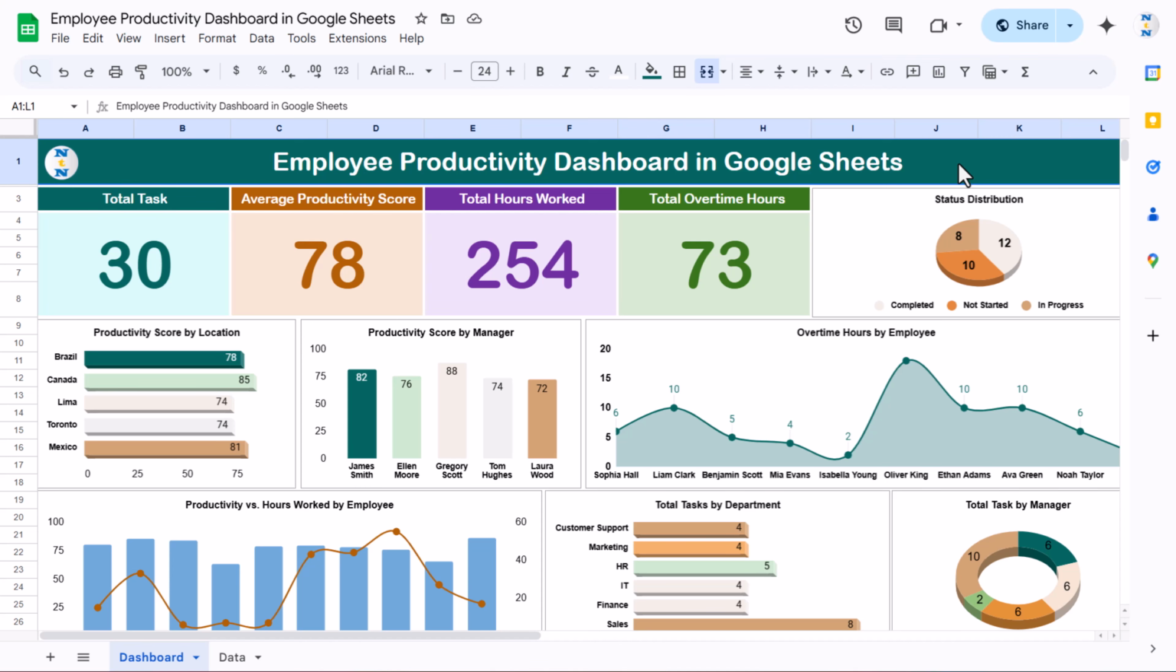My name is PK. In this video, you will learn how to create an employee productivity dashboard in Google Sheets. As you are seeing my screen, we have created this beautiful employee productivity dashboard. On the top section, we are showing the total tasks. Then here we have the average productivity score, total hours worked, then total overtime hours.